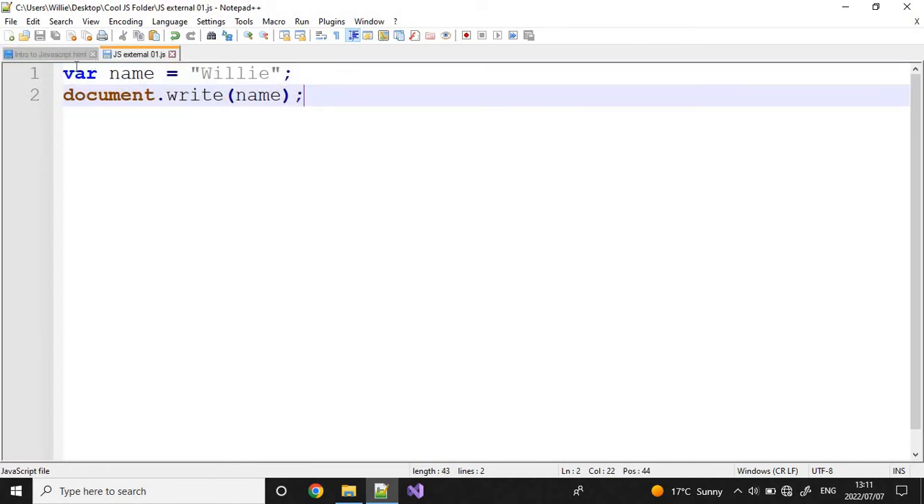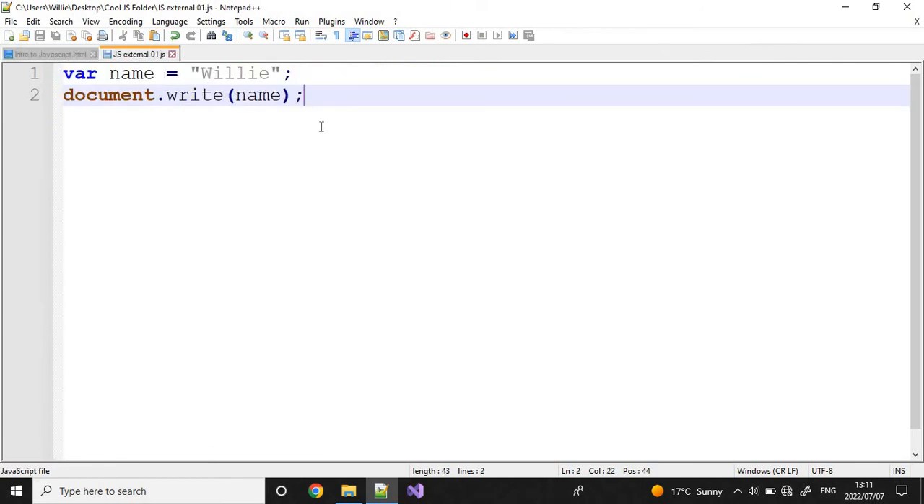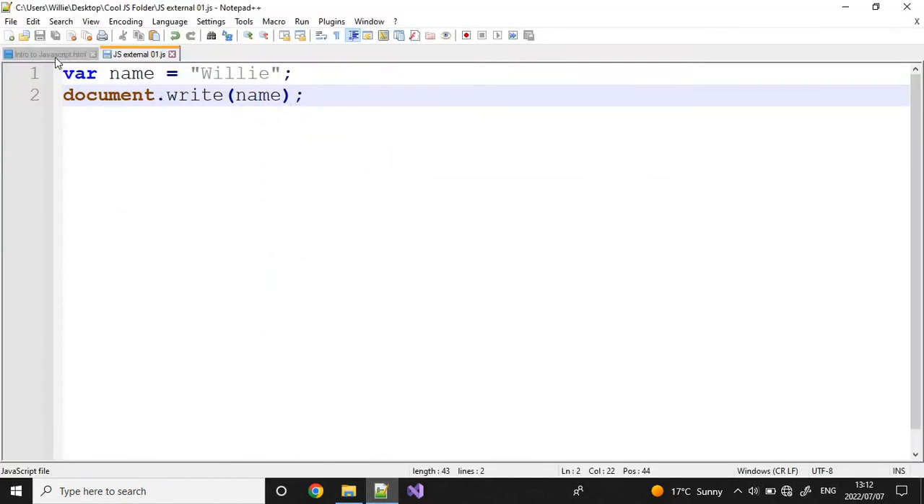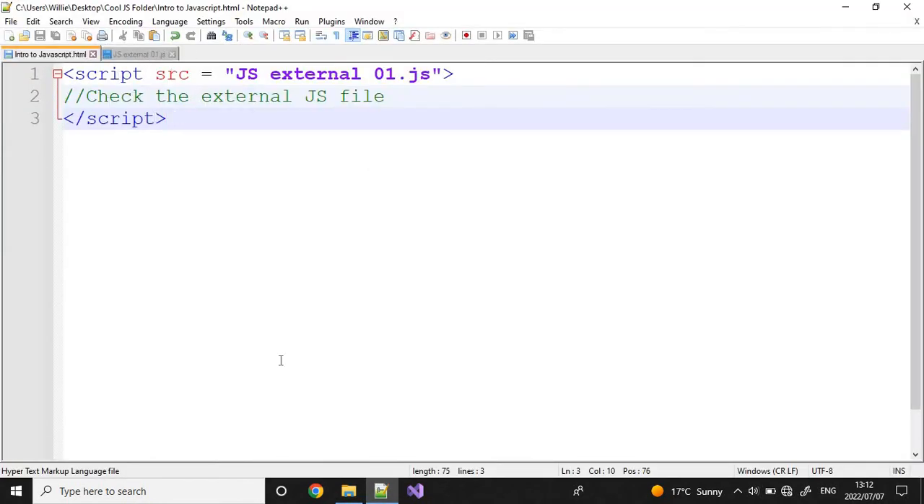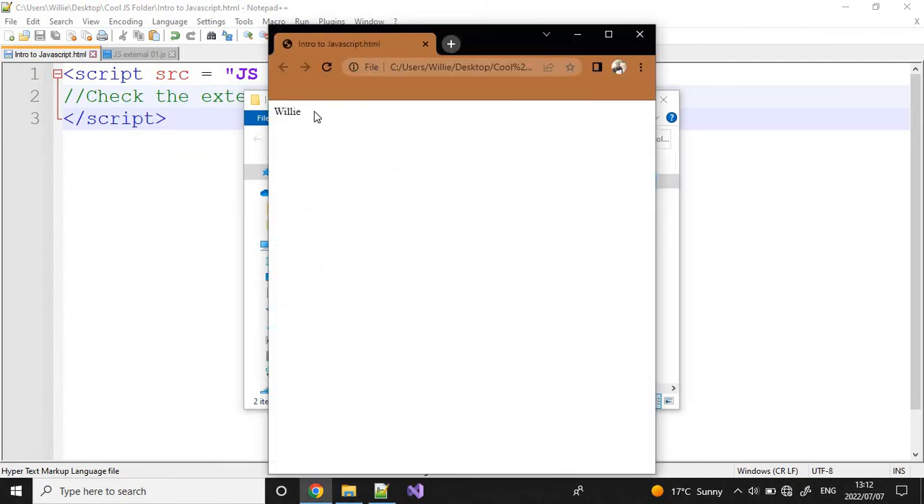Just like that. You don't need to type script closing tags, whatever. You just type the actual codes, straight to the point. The script, whatever, is already done here. So yeah, that's what you do. So if we were to run this, can you imagine, guys, there's like nothing here. That is so scary, right? But if we were to open it, it's going to say Willy. Still the same thing. Can you see how interesting that is?